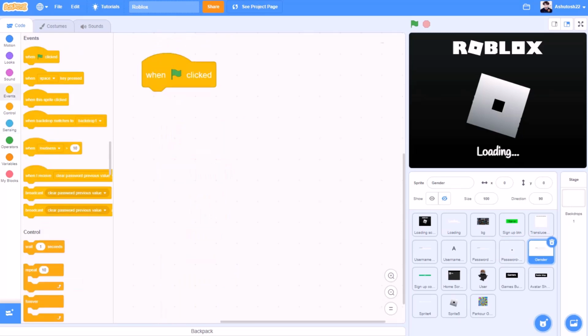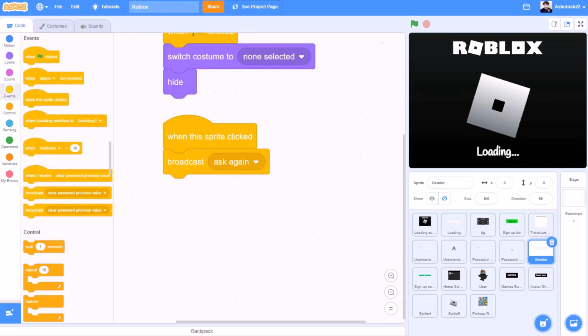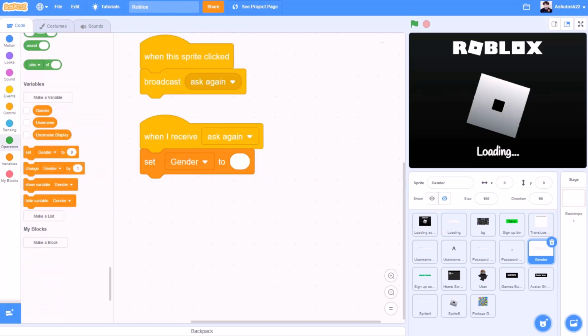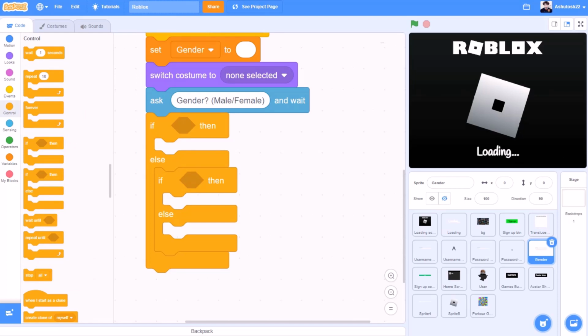So now we'll code the gender box. When the flag is clicked, switch costume to none selected, hide. When this sprite is clicked, broadcast ask again. When I receive ask again, set gender to blank. Switch costume to none selected, ask gender, male or female, and wait.